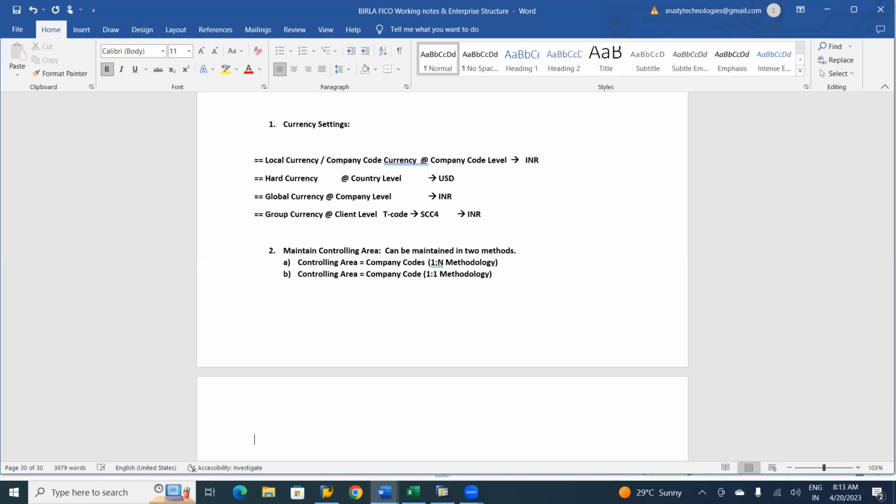Okay, one more. If you are creating a controlling area with 1:1 methodology, all company code attributes will be copied from the company code to the controlling area.